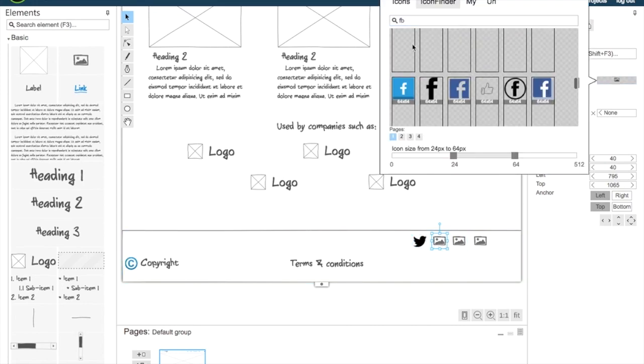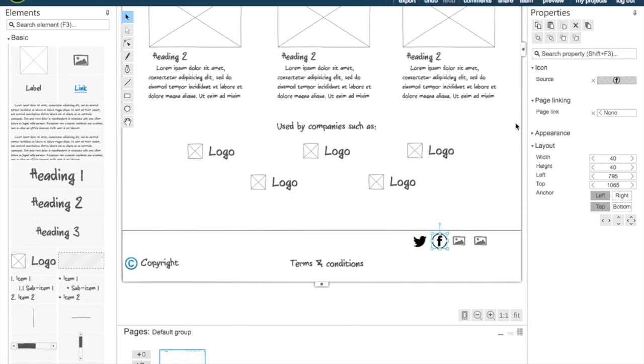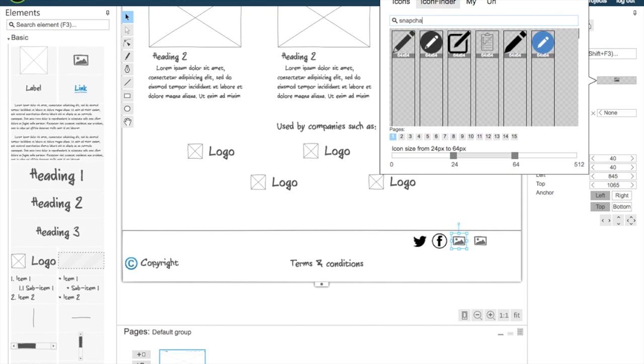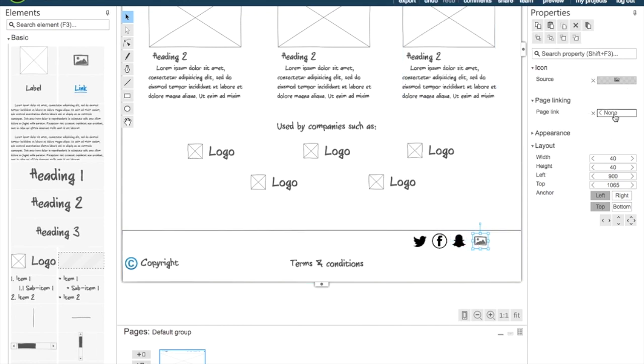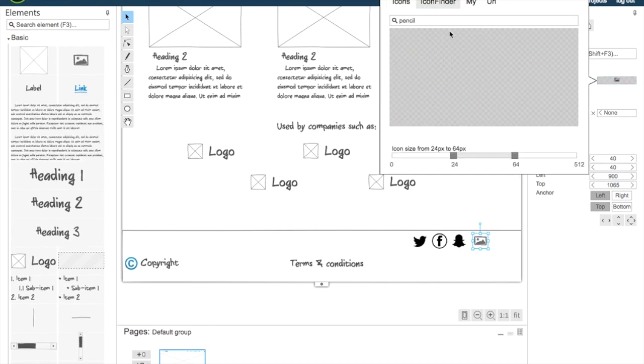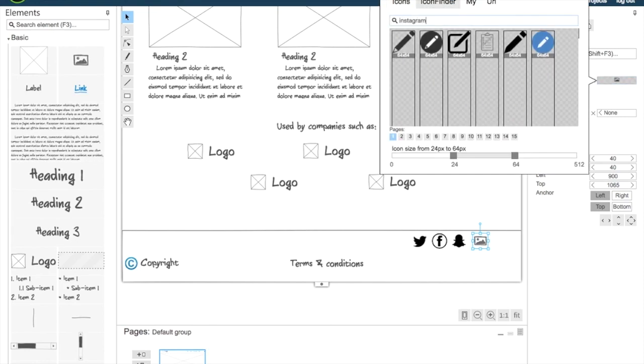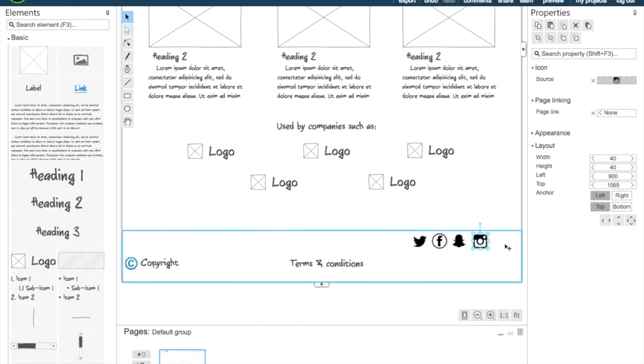And this is a very modern company's site because I'm gonna search for a Snapchat icon just to see if it's there. It is. And we're gonna have an Instagram icon as well. I'm just gonna adjust the size a bit.